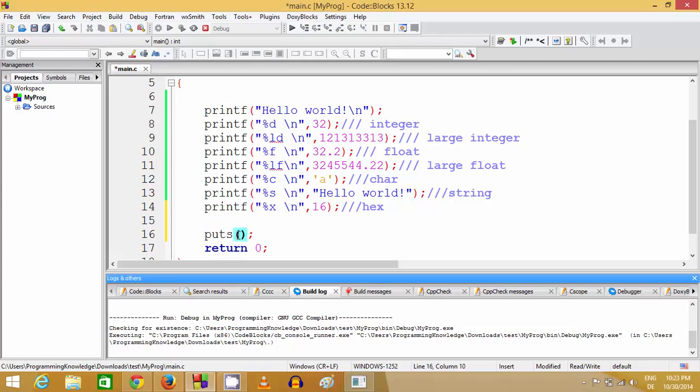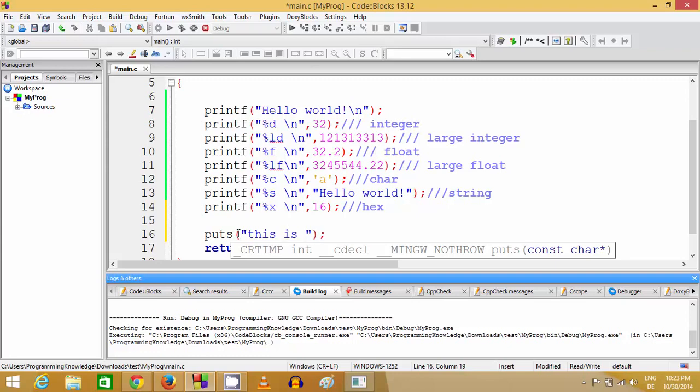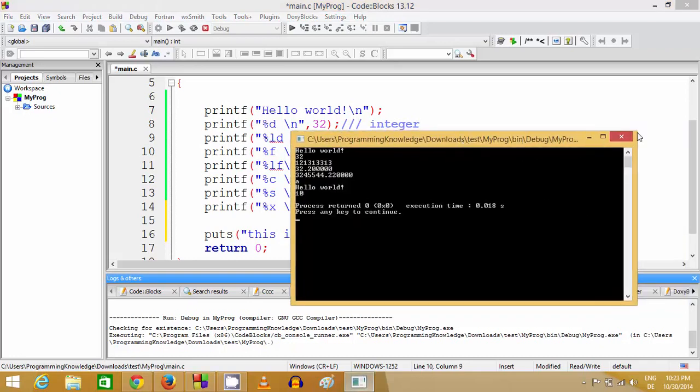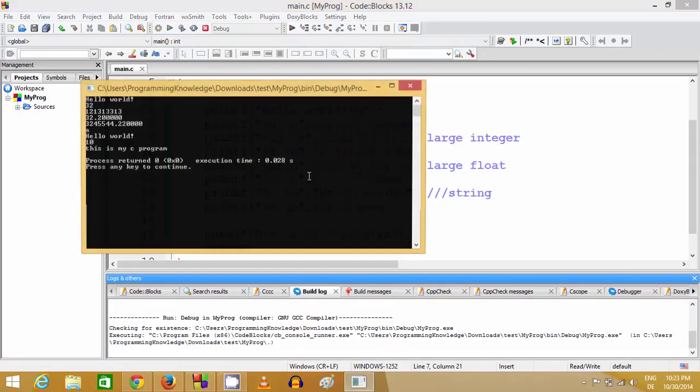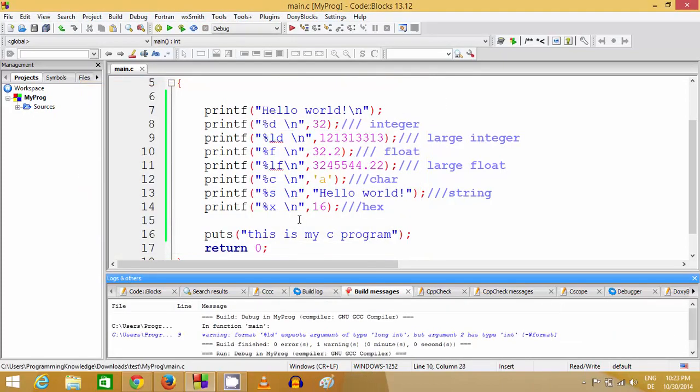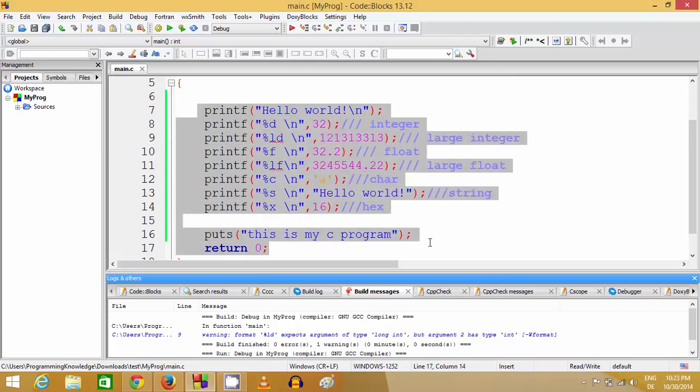So for example, you want to print some value, this is my C program. You can print it like this also, by using printf or the puts function, and when I run this program it will run fine. I will close this and compile and run this, and this prints this is my C program. So in this way you can input and output different kinds of data using C on the terminal.